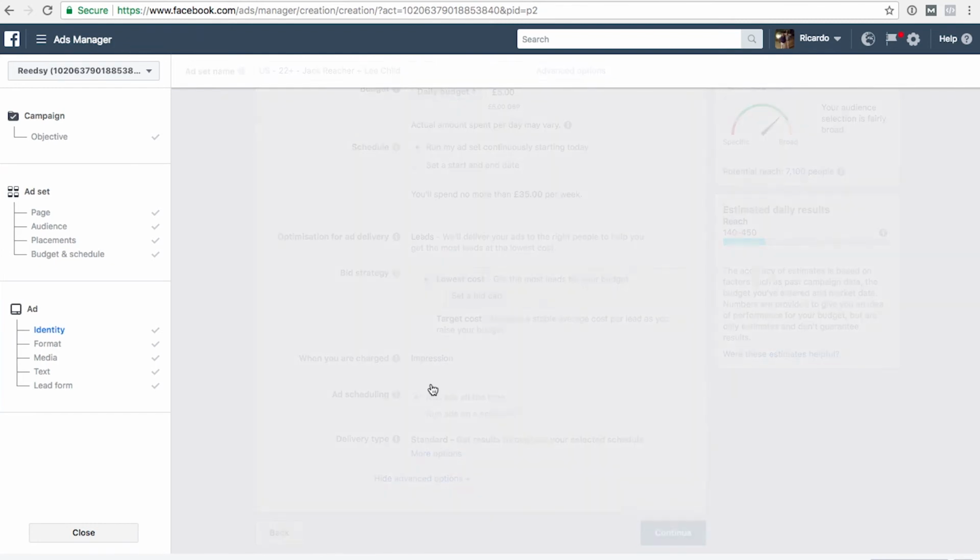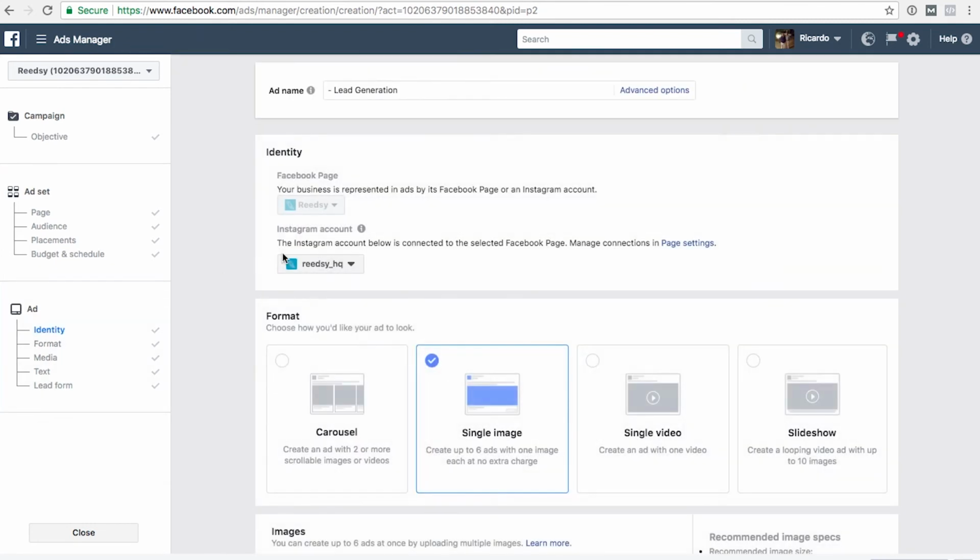I'm going to click on continue again and go to the ad. And the ad, I suggest you name it based on the kind of image and ad copy you're going to use. So for example, I can say image 1, headline 1.